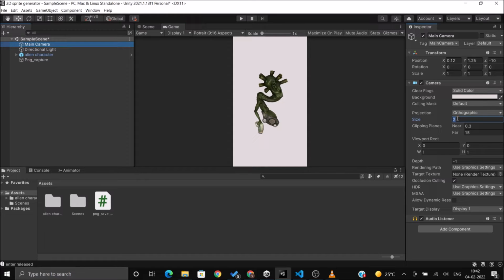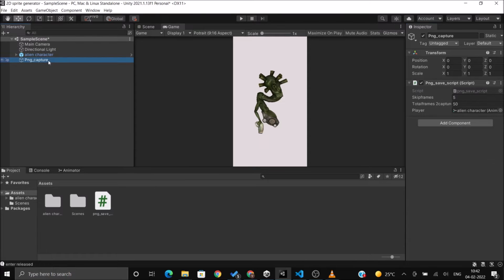In some cases, when the animation is playing, it might go outside your camera view, so you don't want that to be happening because otherwise it won't be captured in your PNG image. So for me, the optimum size was 2, so I've set it to 2. Once all this is done, go to the PNG capture asset, pass your character to the player variable.